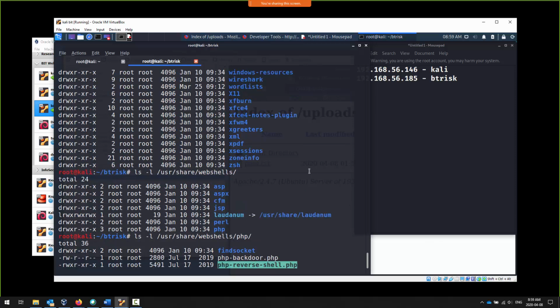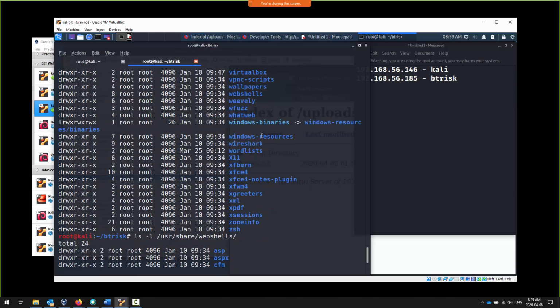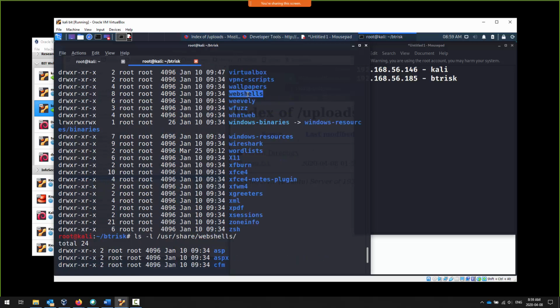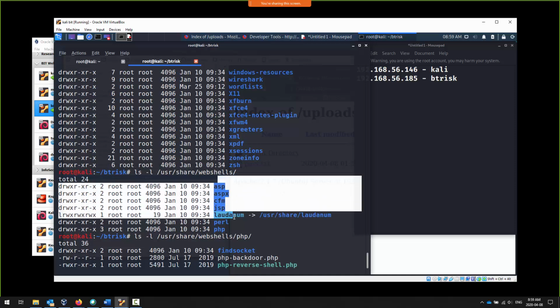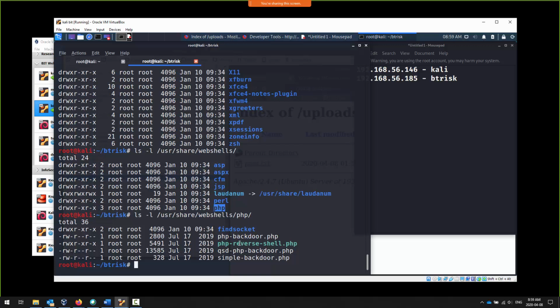But I want to draw your attention. There's a lot of support information in the usr share folder, and in the usr share web shells folder, there's a bunch of different programming environments that you can try taking advantage of. Very few people still do Perl, but if you find an old Perl web server running somewhere, it's probably got vulnerabilities, and that's what they're showing here. But we, of course, are going to focus on our PHP. There's a few shells here, but we're going to take a look at the reverse shell because that's the more robust one.